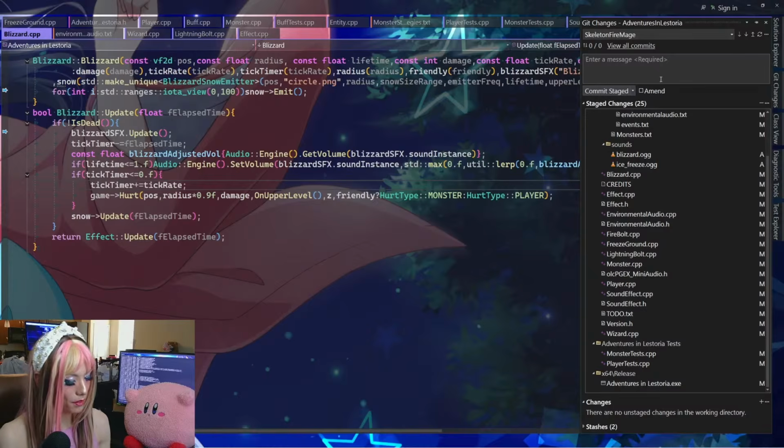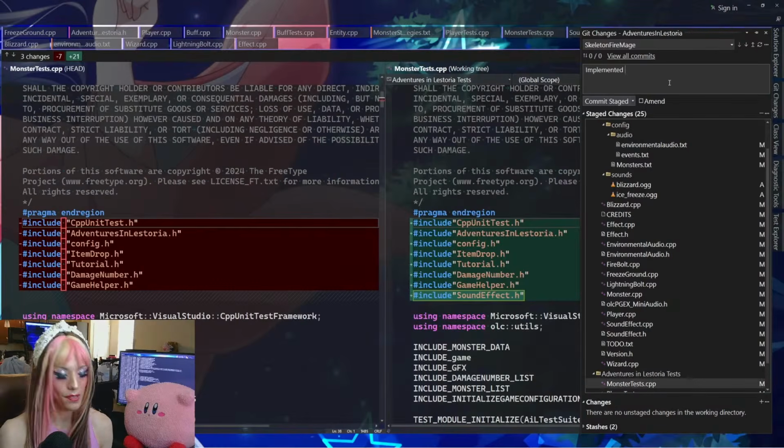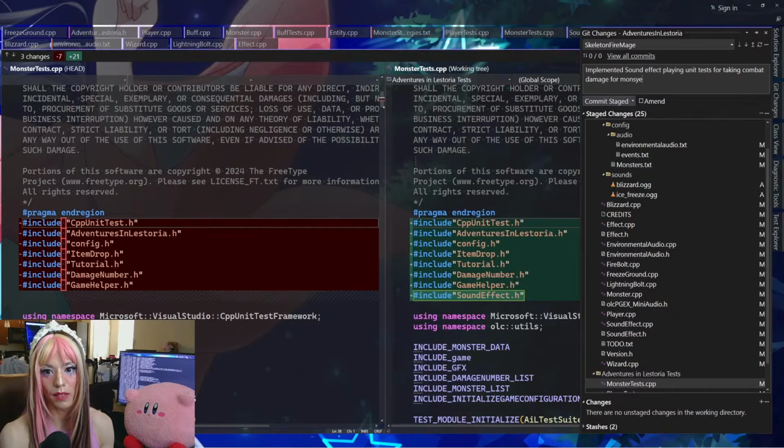So what did we do? Implemented... let me see. I've got to look at the tests because I kind of forgot. Oh, sound effect tests. Implemented sound effect playing tests, unit tests for taking damage, taking combat damage for monsters and the player.